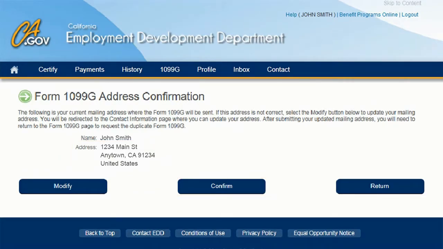If you need to modify your address, select the Modify button to be redirected to the Contact Information page where you will update the address for your entire UI Online account. Follow the instructions to complete your request. The EDD will mail the form to you.